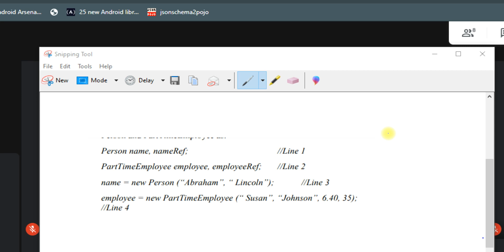Now we have line 1 here. We have the person name that is called name and another one called name ref. I cannot use this magnify with this, I will have to remove this magnification. Sorry.